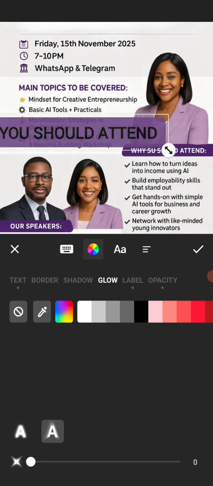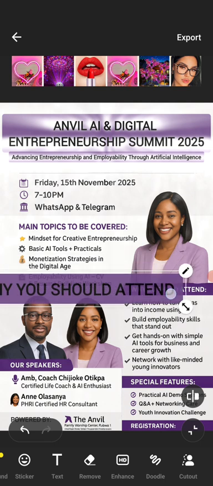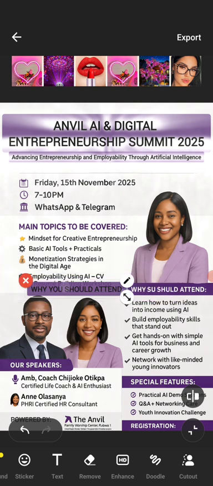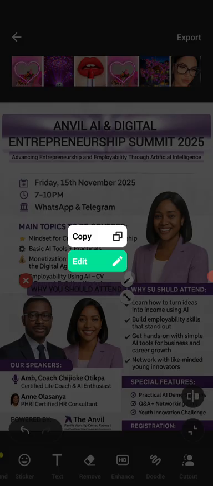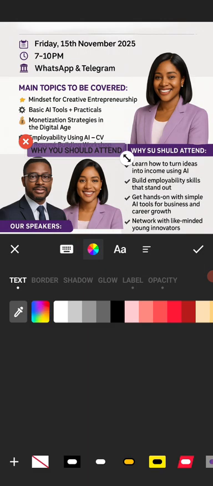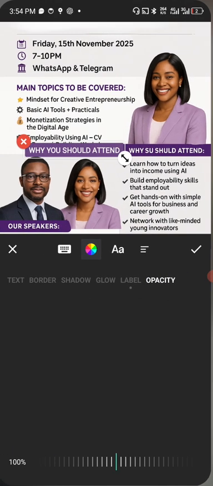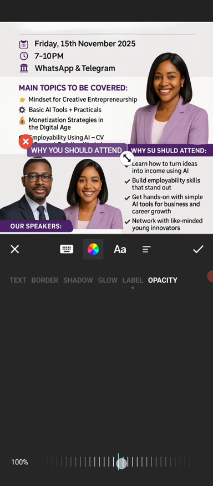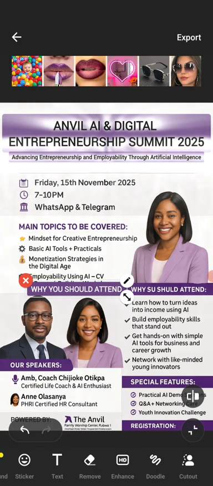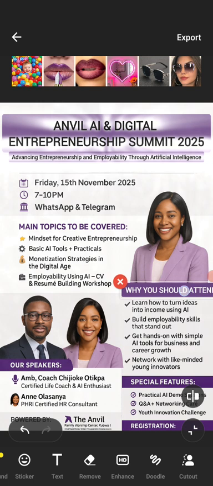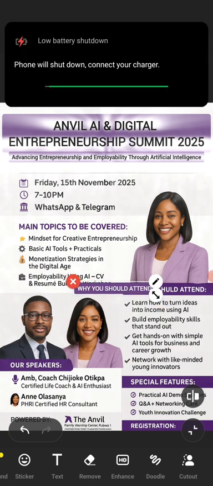Right, so I have that color panel already. Now, why you should attend should be in white. Edit, color panel, go to this, it's white in color, right? And let's see the label. We have the label, then the opacity, increase the opacity. So good. Now what I need to do is carry this one and plant it on top.